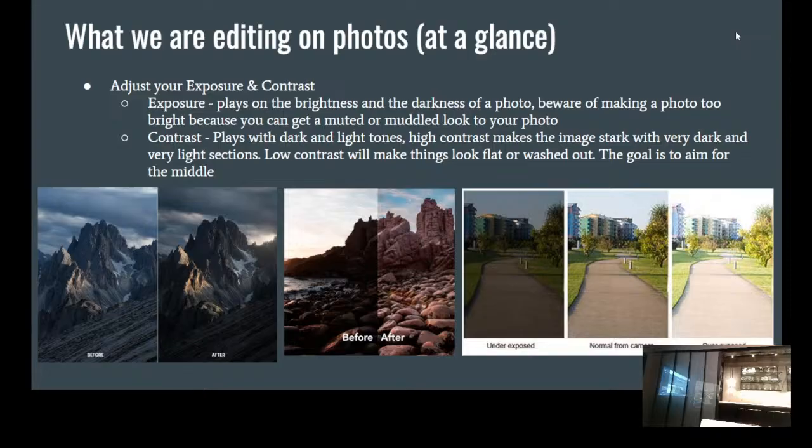Exposure and contrast. Exposure plays on the brightness and the darkness of a photo. Beware of making a photo too bright because you can get a muted or muddled look to your photo. On the flip side, contrast plays with dark and light tones. High contrast makes the image stark with very dark and light sections. Low contrast will make things look flat or washed out.